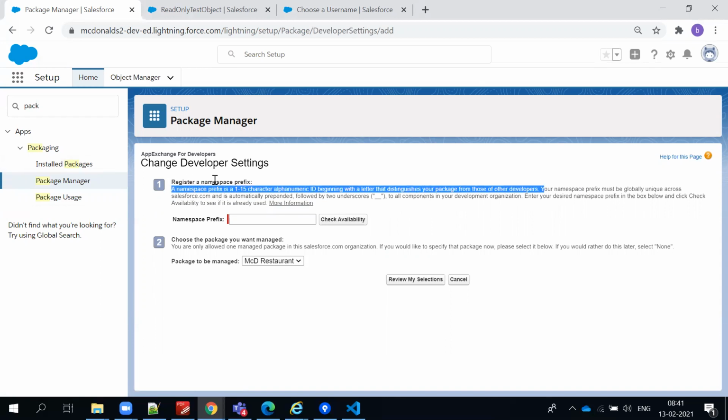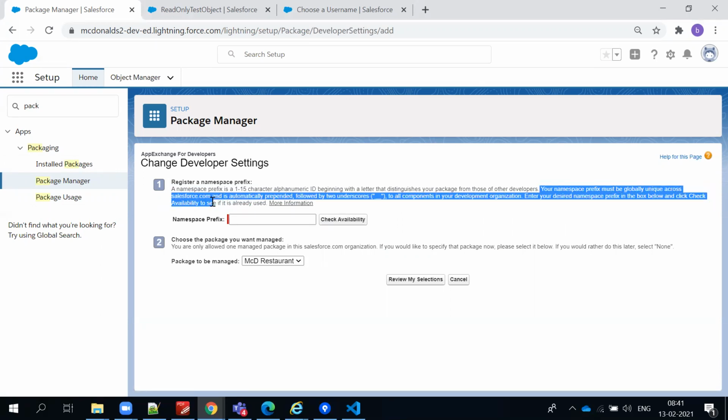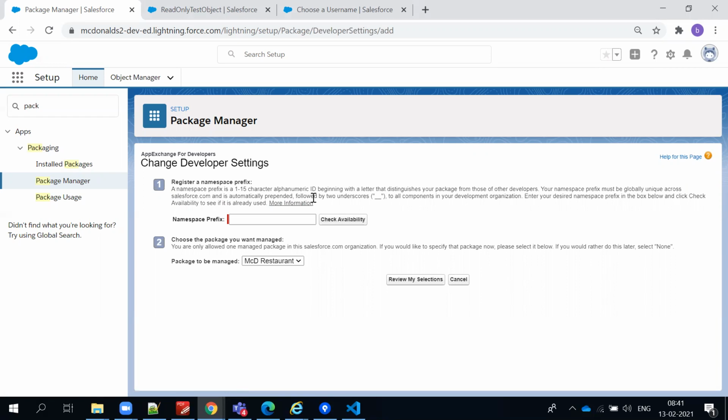So we have to register an alphanumeric namespace of up to 15 characters here. That distinguishes our package name. The namespace should be globally unique across Salesforce, right? Yes. That namespace prefix must be globally unique across Salesforce.com. That's the reason they give 15 characters, and it is automatically prepended, followed by two underscores.